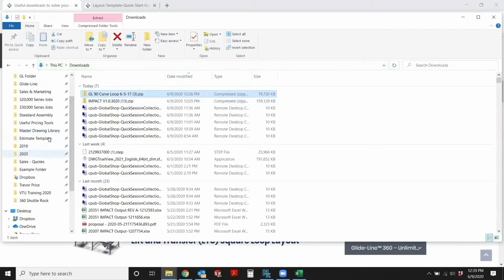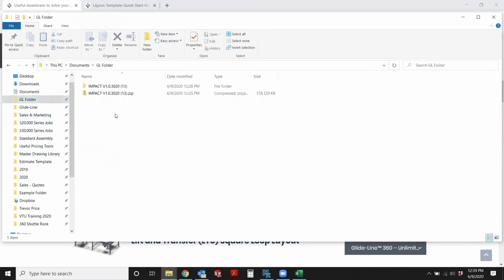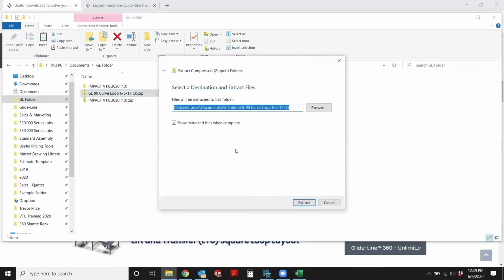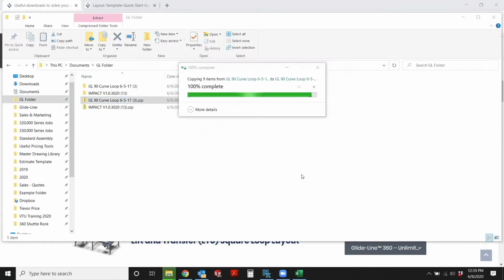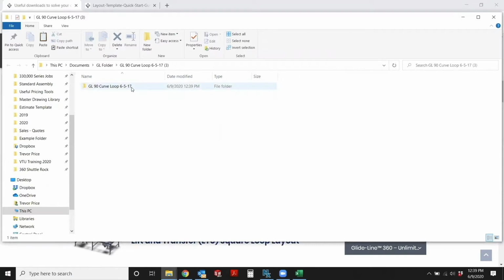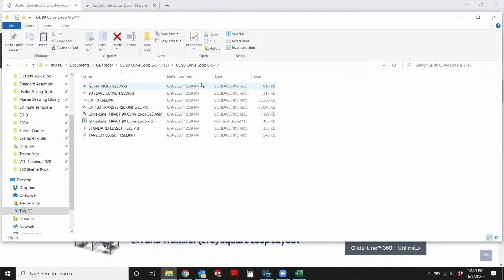I'm going to copy that folder. We can go ahead and extract this zip file. And you will see inside we have a SolidWorks assembly model of the template, and then we have the corresponding Impact file to go with it. Please note that the file names of both the Impact and the SolidWorks model are the same to allow the two to communicate with each other.